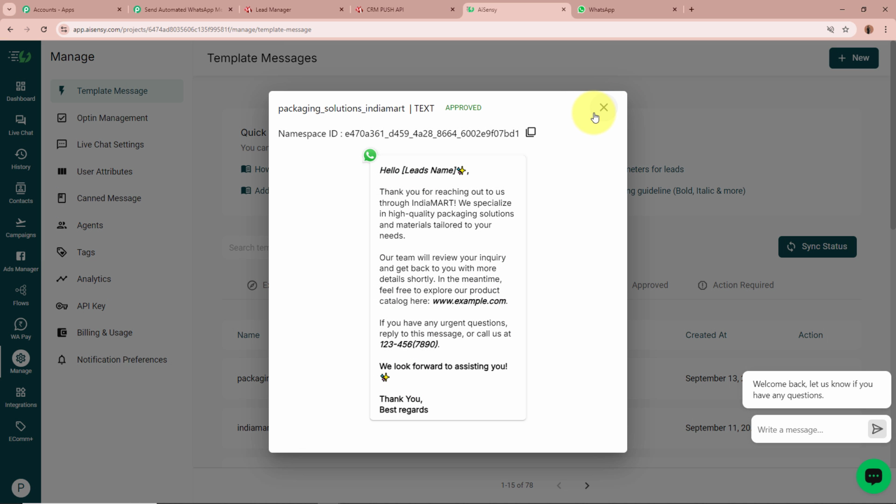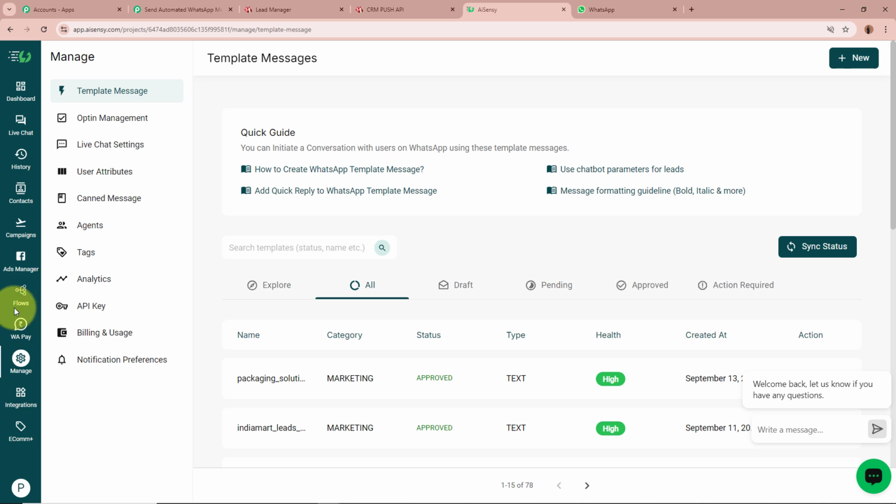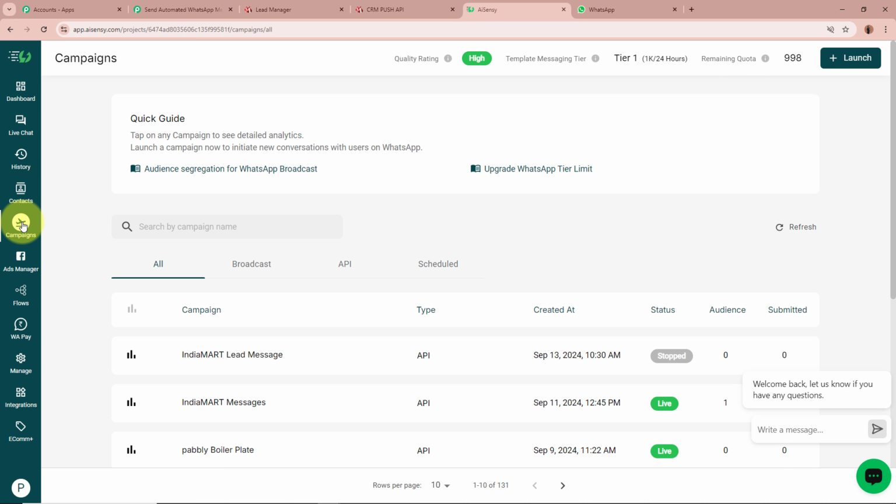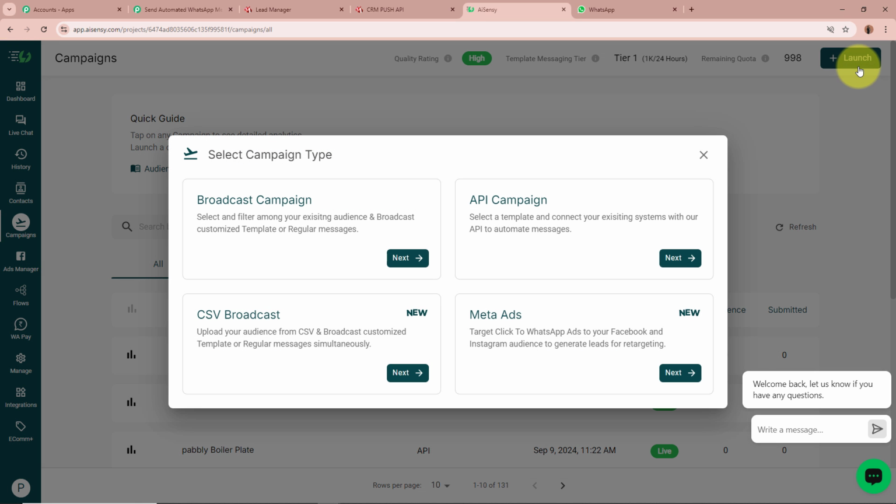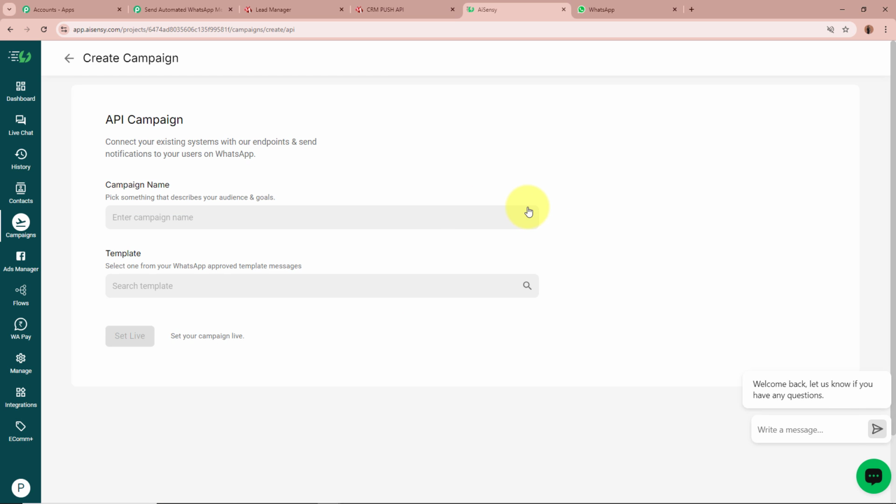So what we are going to do is create the campaign. From the left side of the panel, you have to click on this campaigns option right over here. As you come to the campaigns window, in the top right corner it says launch. We're going to click on it. It is going to ask for the campaign type to be selected. I'm going to select it as API campaign.